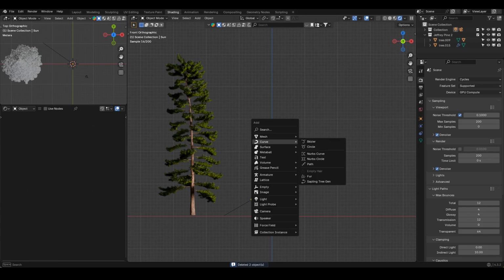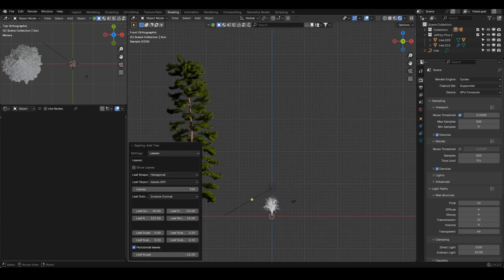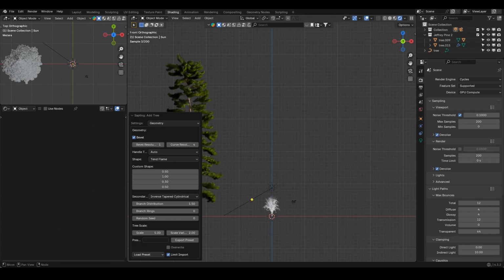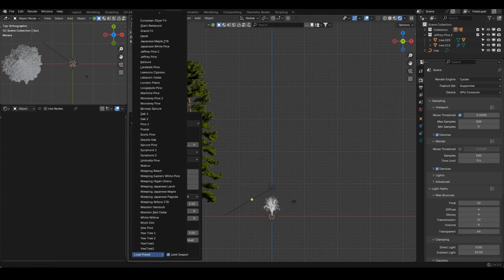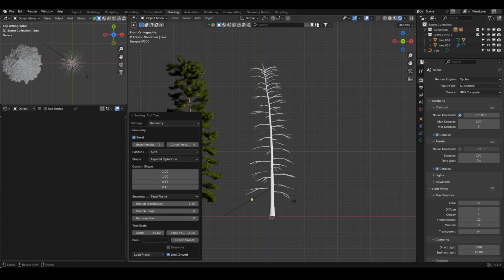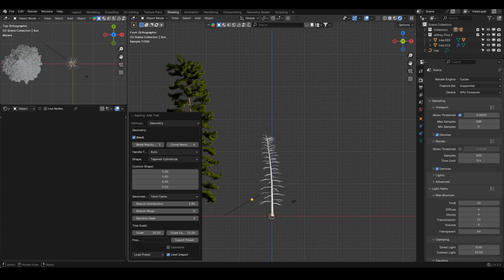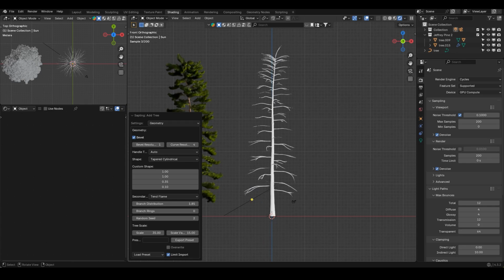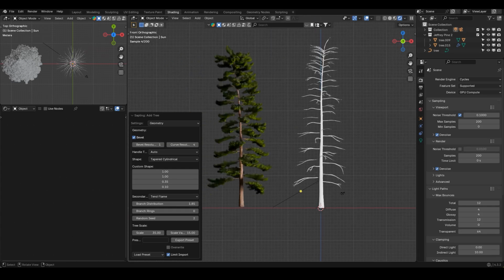So again, add a sapling. We're going to pick back in geometry. We want to pick load preset and Jeffrey Pine. There he is. But before I do anything, down here you've got random seed. So it's on 0. Any number you press, it's going to randomize the shape as well. But if you just click through, you now know that random seed 2 is not the same as this. So if we build this, it's going to look different to that, same species.